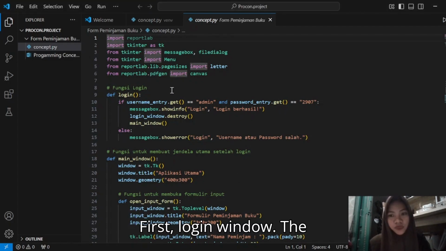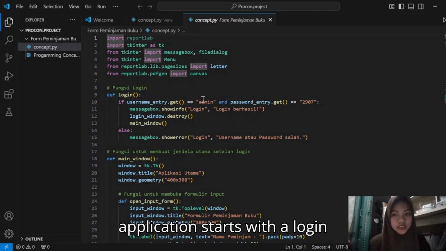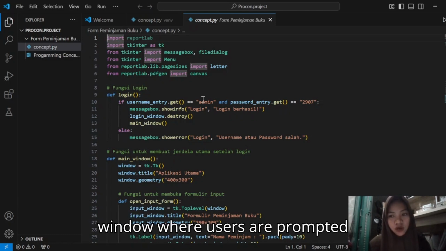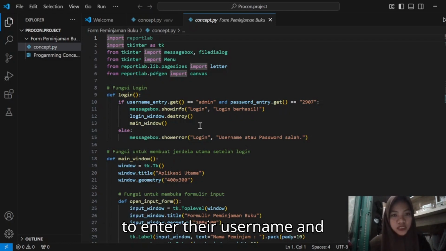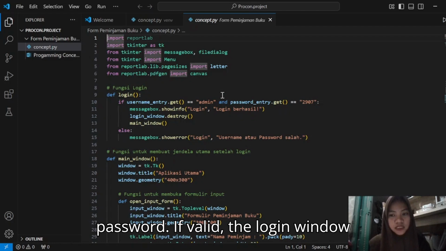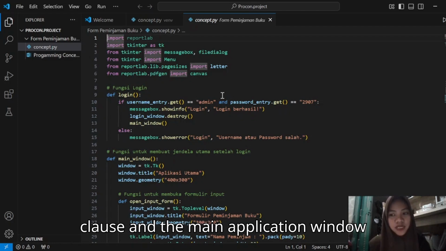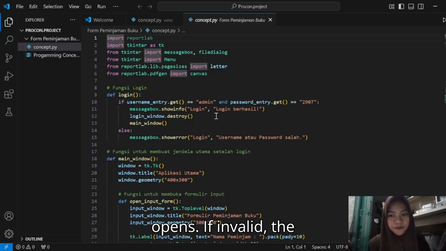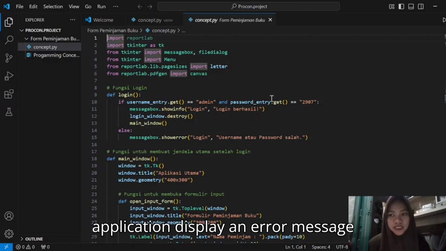First, login window. The application starts with a login window where users are prompted to enter their username and password. Once entered, the application validates the username and password. If valid, the login window closes and the main application window opens. If invalid, the application displays an error message.